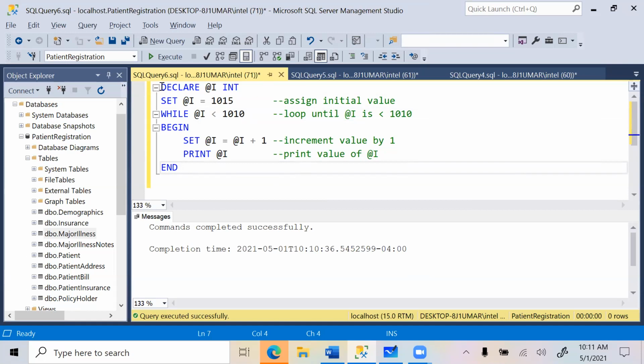You read it from the top. Here, the initial value is 1015. It comes here: is 1015 less than 1010? No. So it will not print anything.